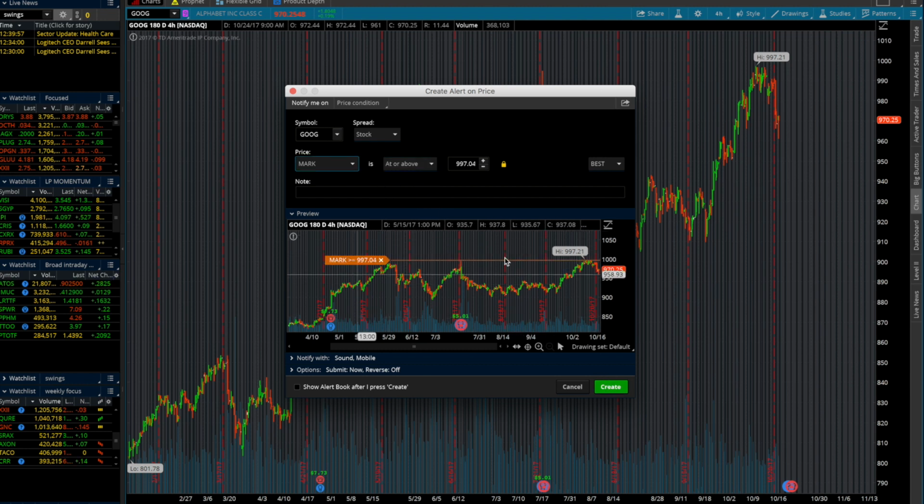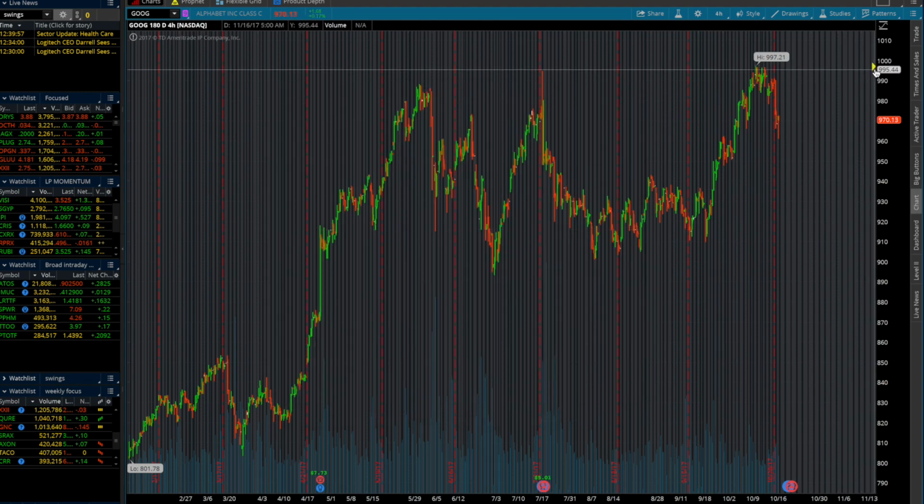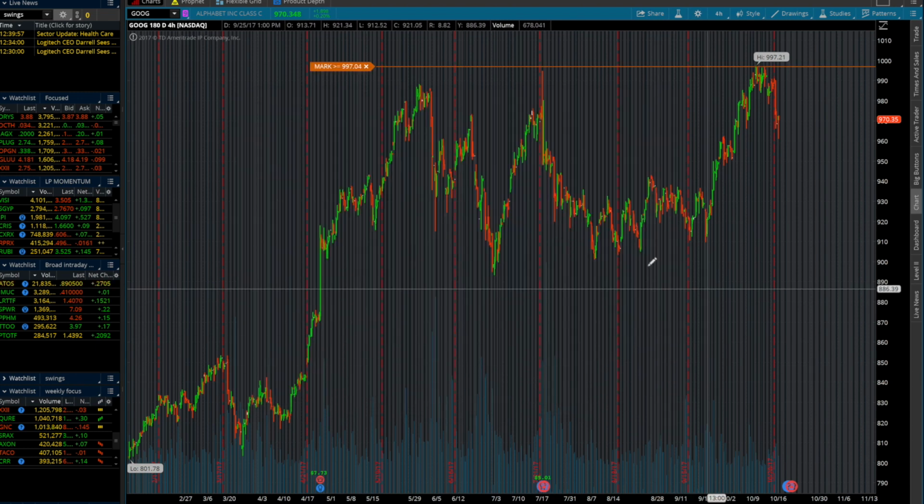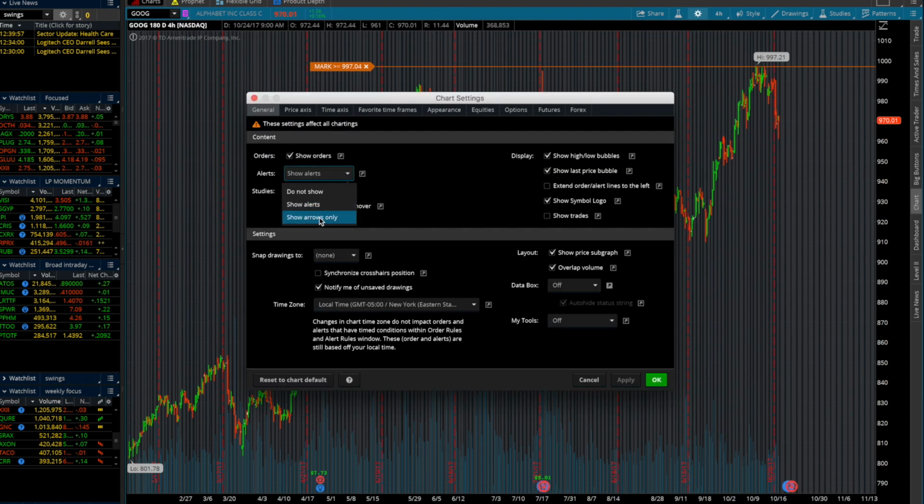Usually this is how it will look, this big line, but because it's cluttered, I made it like this, where it's just one single arrow, and you could do that by going into the settings and clicking alerts and show arrows only. If you don't press show arrows only, and you just click show alerts, this is how it will look. And with a lot of things on your chart, once you eventually get to that point, this will get a bit cluttered. So I would suggest making it show arrows only.